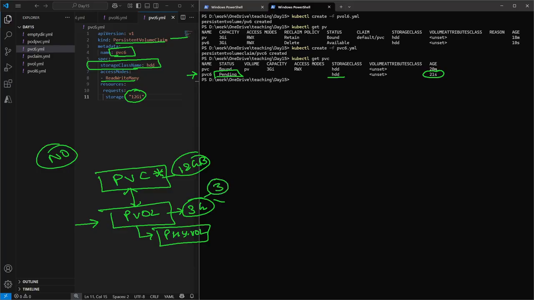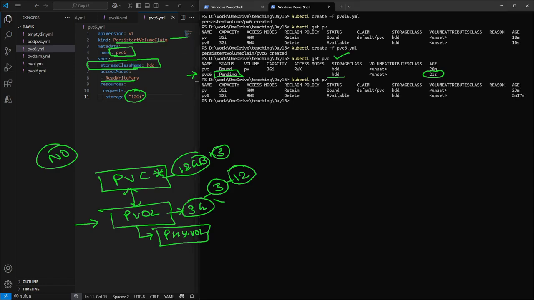So in this case, either we have to create a new persistent volume with 12 GB, or we are good to decrease this one to 3 GB. Okay, so right now if you see, the persistent volume claim status is pending, and even in terms of persistent volume also the status is available. If I'm going to change this configuration from 12 to 1 GB, do you think it would work?